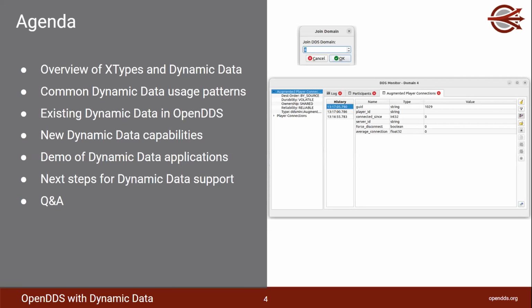So over here on the left, our agenda for the session today. We'll do some overview of what XTypes is, and the dynamic data parts of XTypes in particular. We'll look at some usage patterns, why you might want to incorporate this into applications, and then review the existing features that support dynamic data in OpenDDS, and then new capabilities that will be in our upcoming release. We'll finish up with some demos and talk about next steps: what else can be developed that's not there yet. And as Jen mentioned, we'll have Q&A at the end. And with that, I will turn it over to Justin.